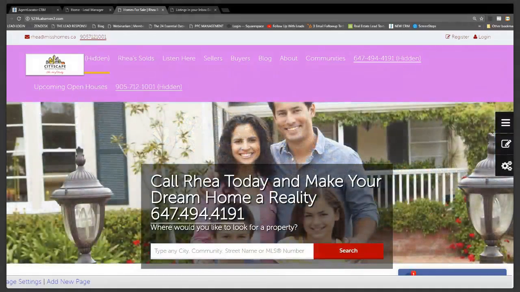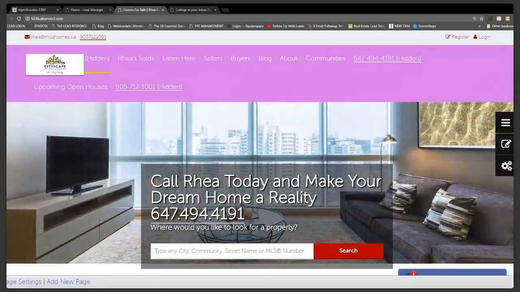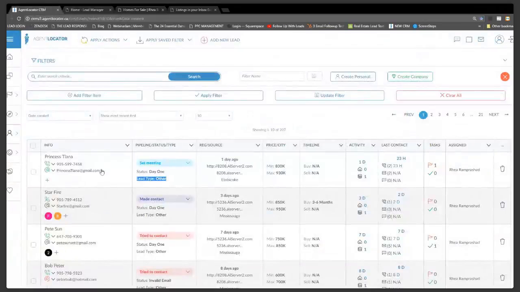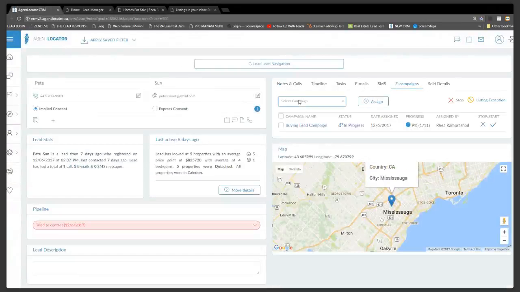Got it. If it is a market update, you know the area. I'm assuming it's the same area. I wouldn't set them up on the buyer campaign so that they're getting listings per se. But what you can do is go to eCampaigns. If you have automated prospect match as an option, I would choose that.